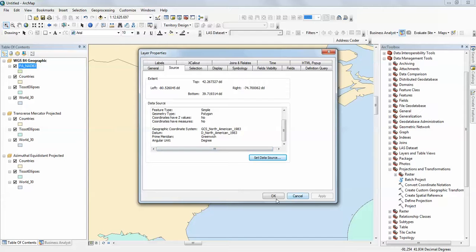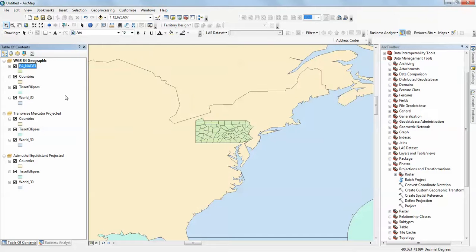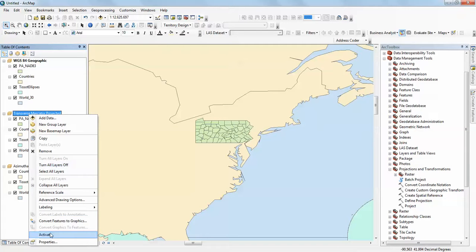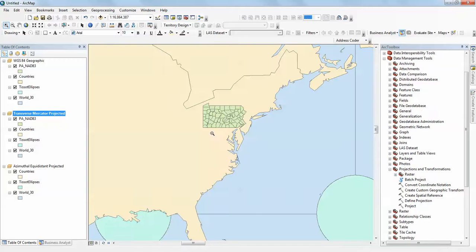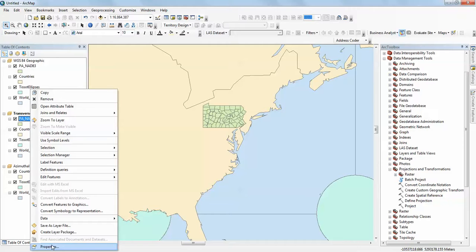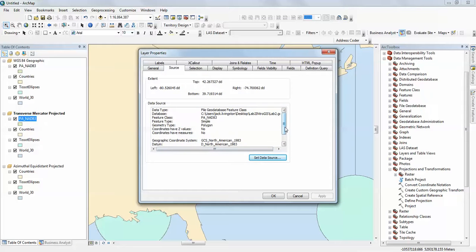Now you'll notice, and I want to make sure you understand this, that it doesn't matter what the data frame's coordinate system is. You'll notice now I've moved this into a Mercator projection. What we're going to see is that this set of data retains its native coordinate system, its NAT 83 definition. I moved it into a transverse Mercator, but the data didn't change at all, and it's simply the way it's being visualized.